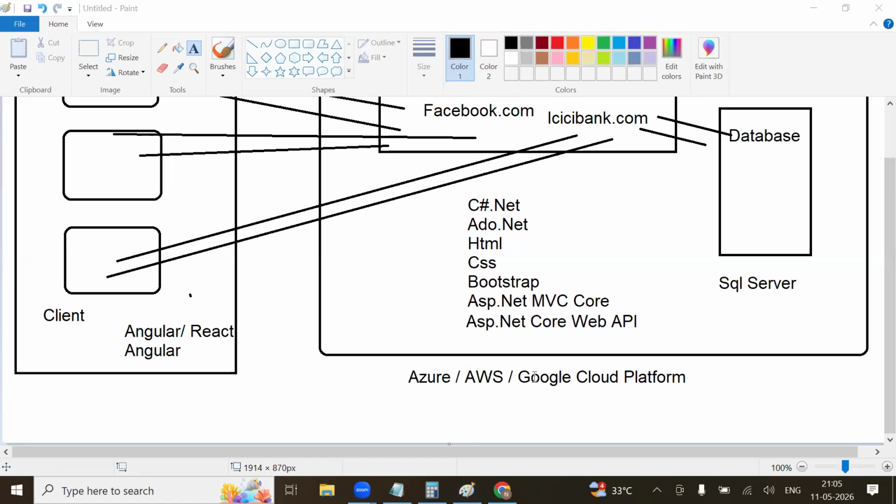100%. Do I need to learn cloud technology or not? Yes, you should learn. Without a cloud technology, can I host my application? No. Will you be able to host an application without a cloud? So do you all understand, right? What is the basic that we need to learn to become a full stack .NET developer?